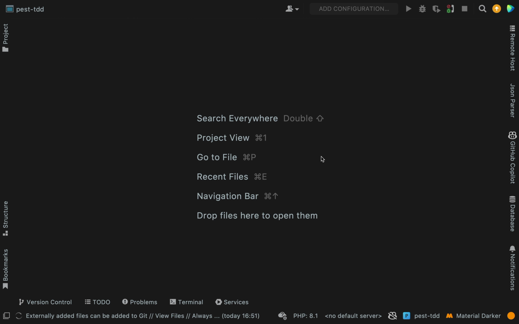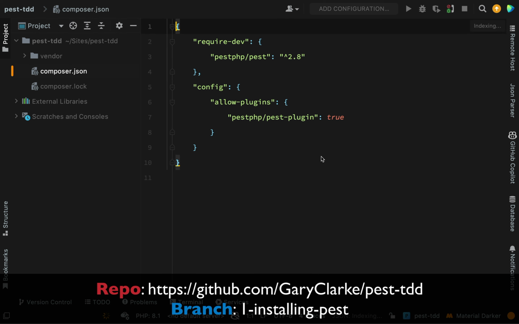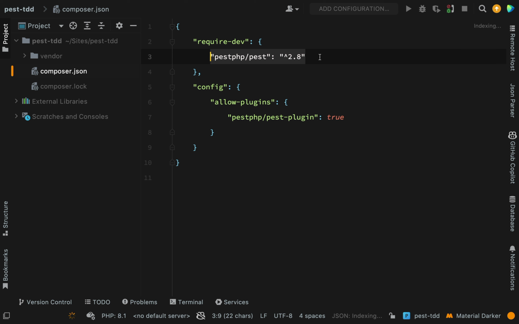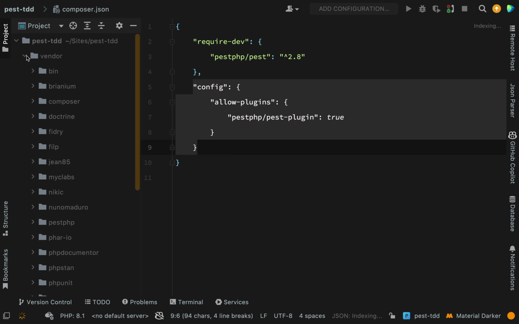Let's go and see what we actually have in our project now. So we have a composer.json. We've got Pest PHP as a dev requirement. We've got this config part here where it's telling us to allow Pest PHP plugins, and then we have a vendor folder, and inside of there we've got Pest PHP and all of its dependencies. As you can see, quite a lot of dependencies.